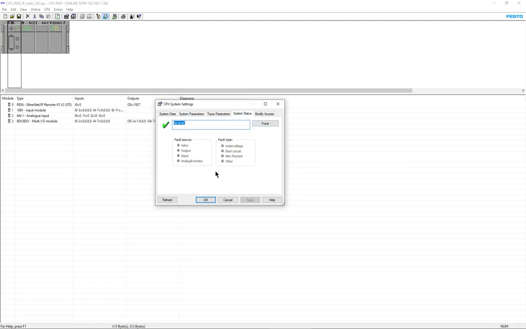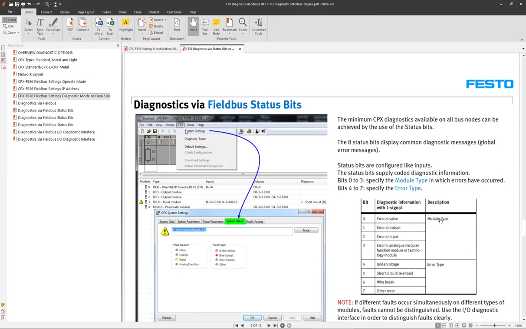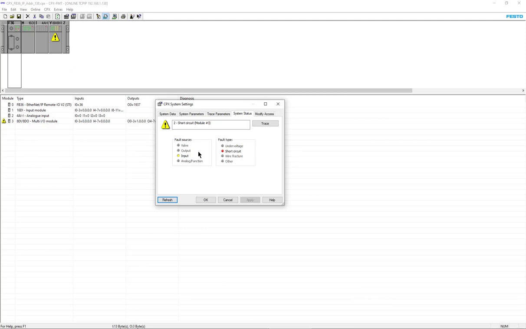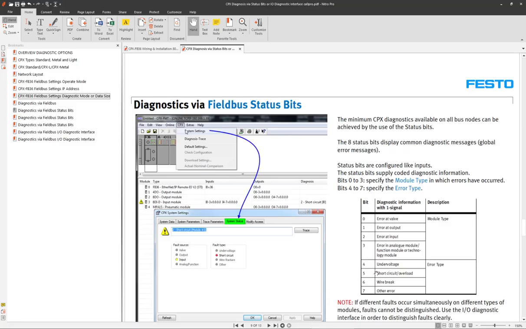So right now, if I go to my manifold and I short this manifold over here and do a refresh, we'll see the fault source and the fault type. The fault source is an input module. If we go back to this right here, this is a module type, so error at input, and we have a fault type, and that's a short circuit because I'm shorting some wires out here, and there we have a short circuit. Okay, that's the error type.